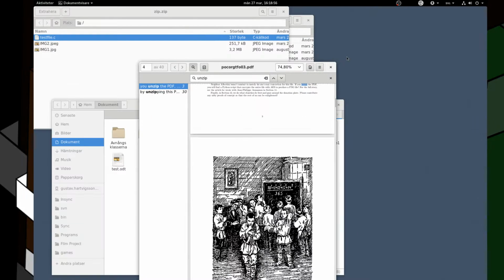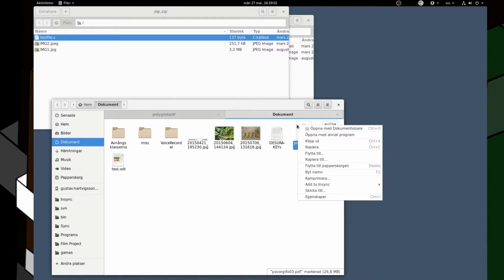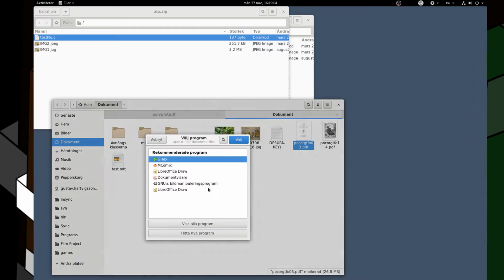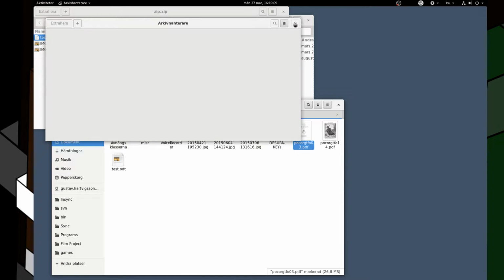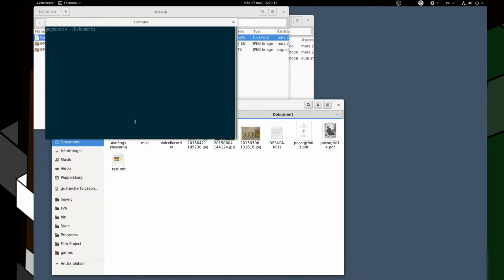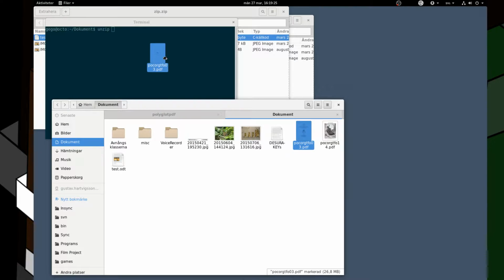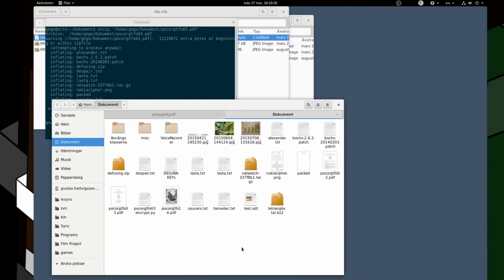I'd like to show you what happens here. If we try to open it with the Archive Manager, it will not work for some reason. If we go into here and unzip the PoC or GTFO, of course, it will work, but that is not really what we want to do.